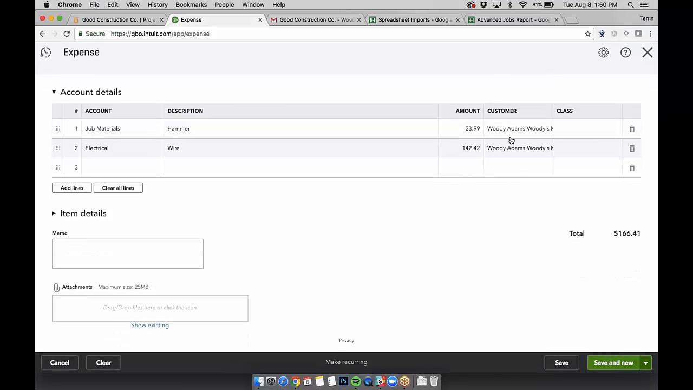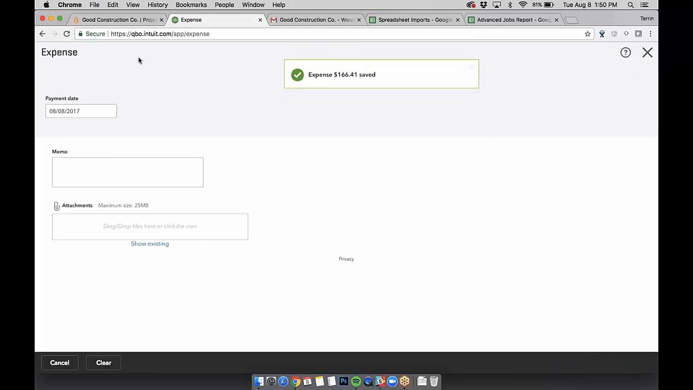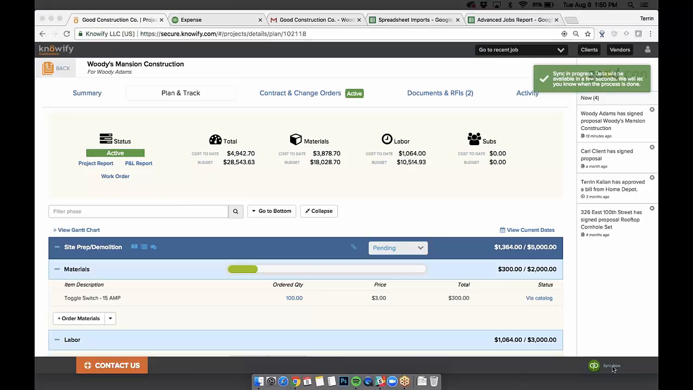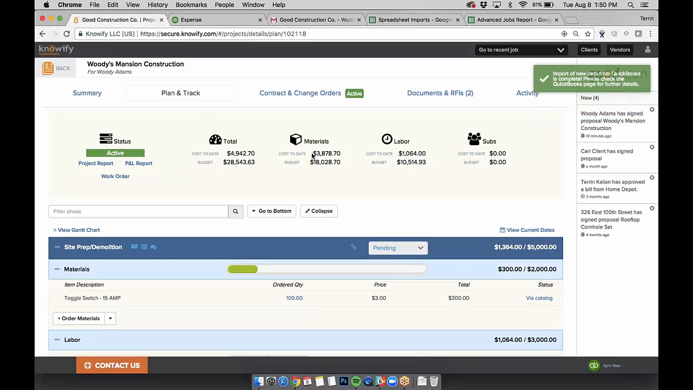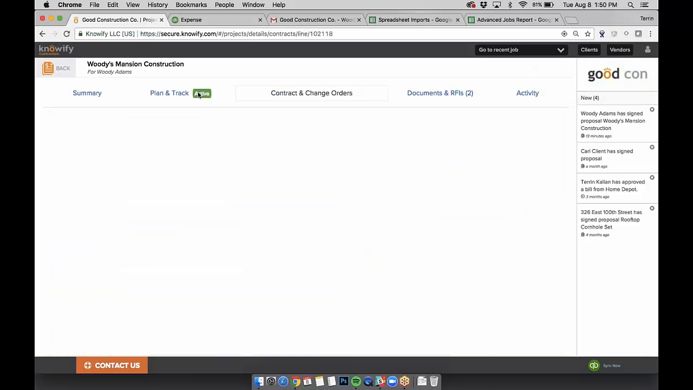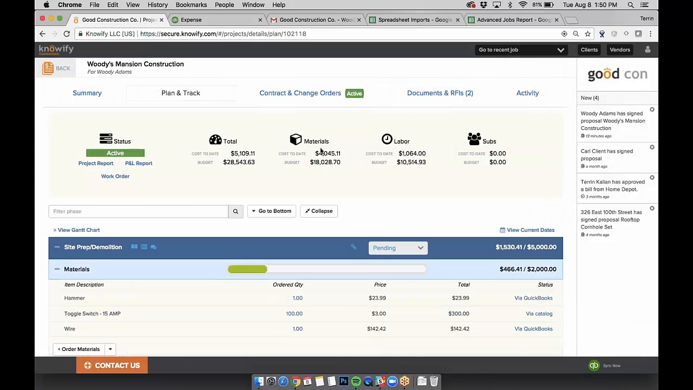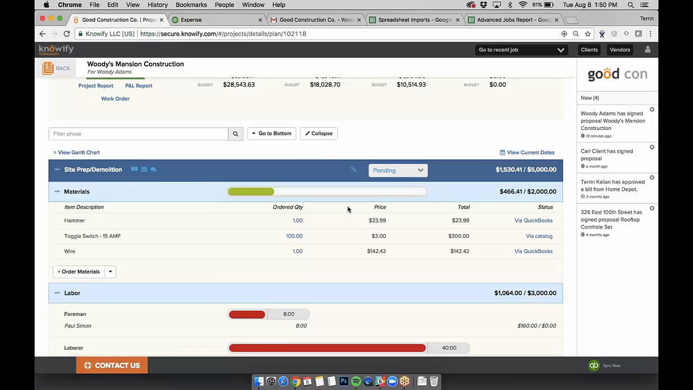But when I save this, it's actually going to automatically be pulled into Knowify. So I'm going to say sync now. We have to trigger the sync if you're already logged into Knowify and you need to pull from QuickBooks. But whenever you log in, we technically hit this button for you. We'll be able to see the material cost of this job update, just based off of these different items that were pulled in. So here's my wire, here's my hammer, and they were pulled in via QuickBooks.